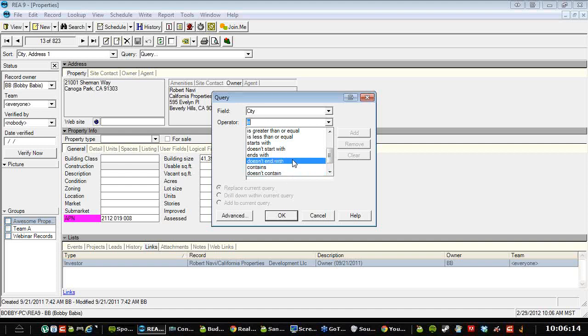And then you can also search for doesn't contain. Sounds like a little bit sketchy, but you can actually use that if you're searching for names, for example. You could say, well, I know it rhymes with Bobby, so I'm going to use sounds like. Or for square footages, we'll use between.